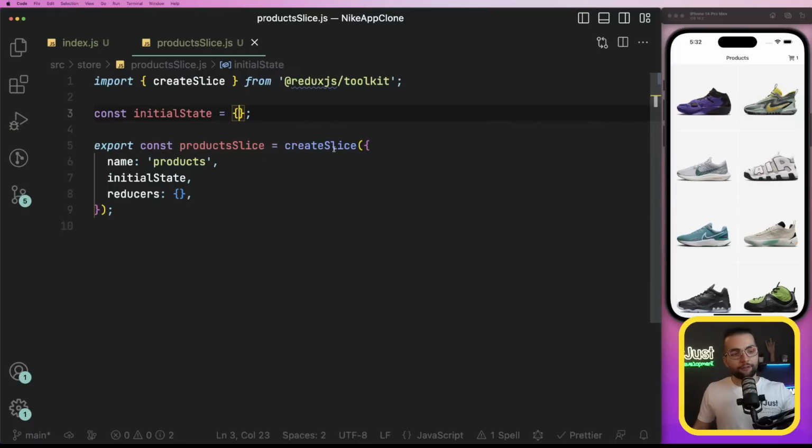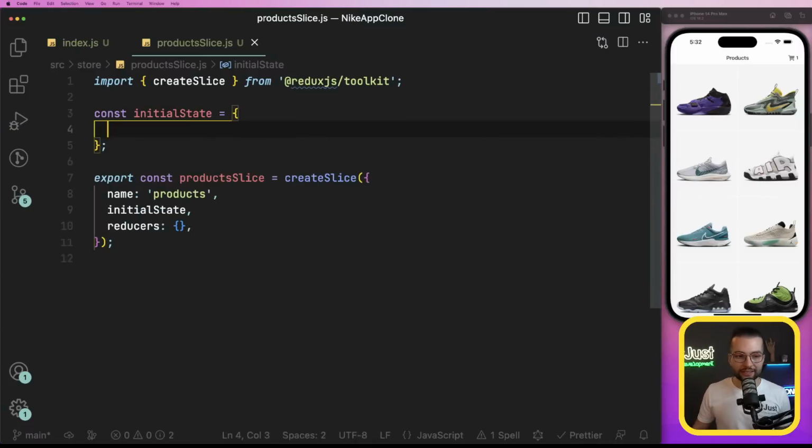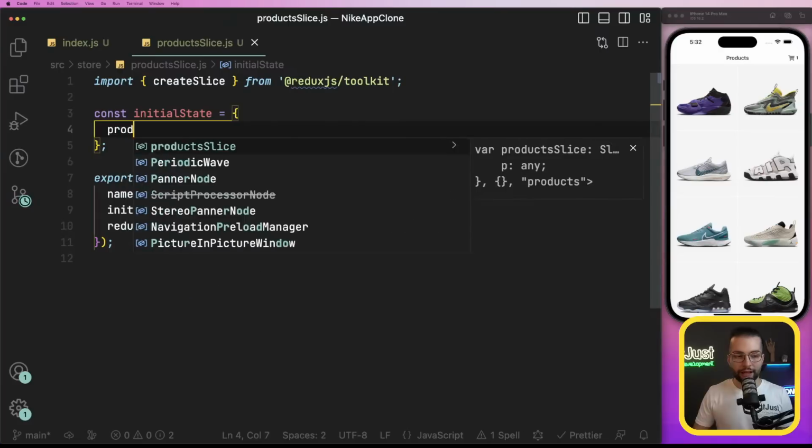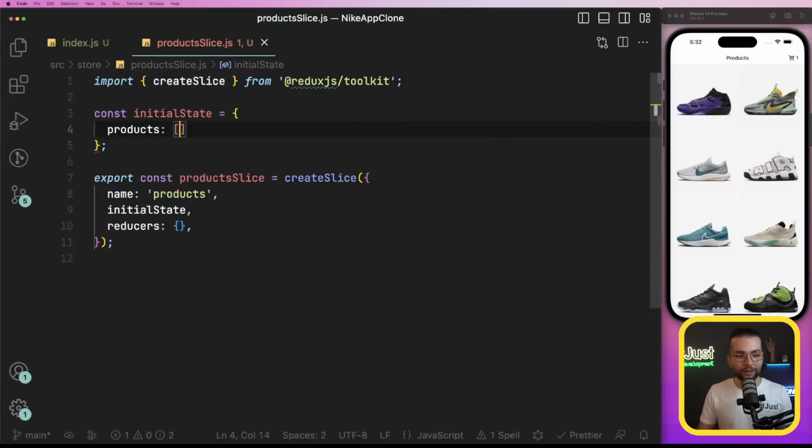Perfect. So what do we need in our state? Our state of products will contain the actual products to display. So we can start with an empty array here, and that will be enough for us just to get started.